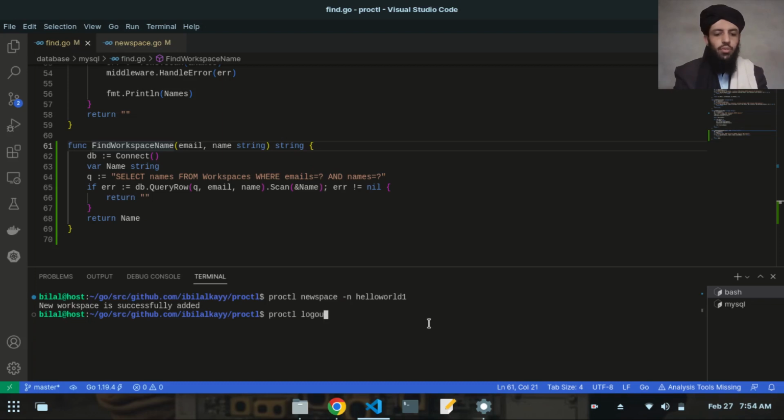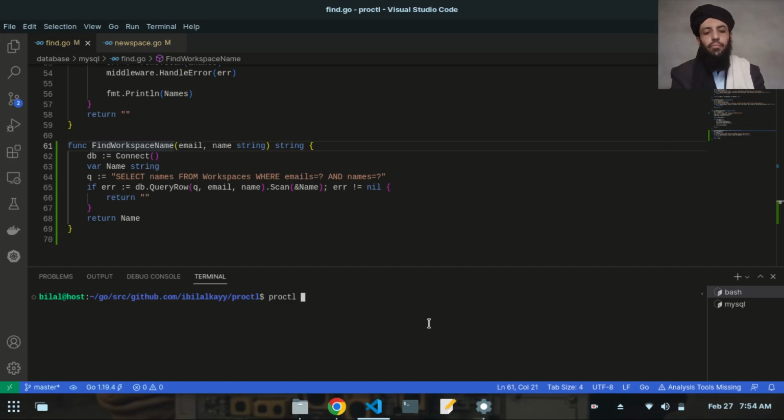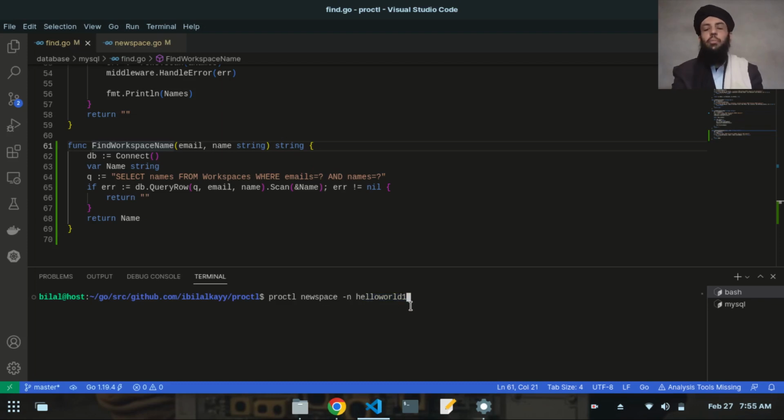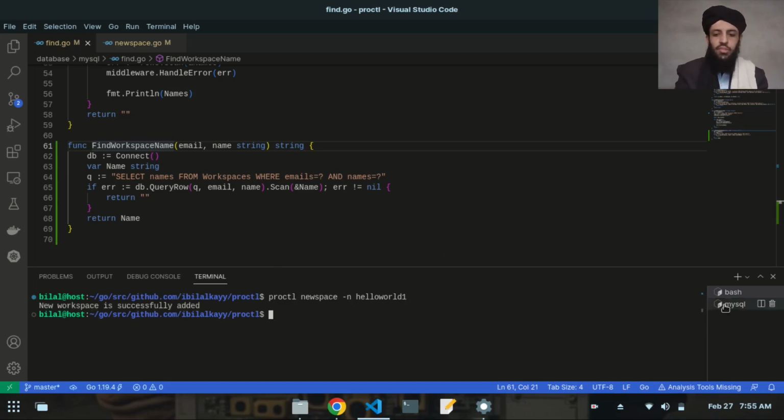Similarly, if I log out and write proctl login, and this time I give the other email address from 1122, now I'm logged in with another account email address. Vanes is logged in. So in this case, if I give the workspace the same name, it will accept it. Why? Because they belong to another account. If I press enter on this, you will see that your workspace is successfully added.